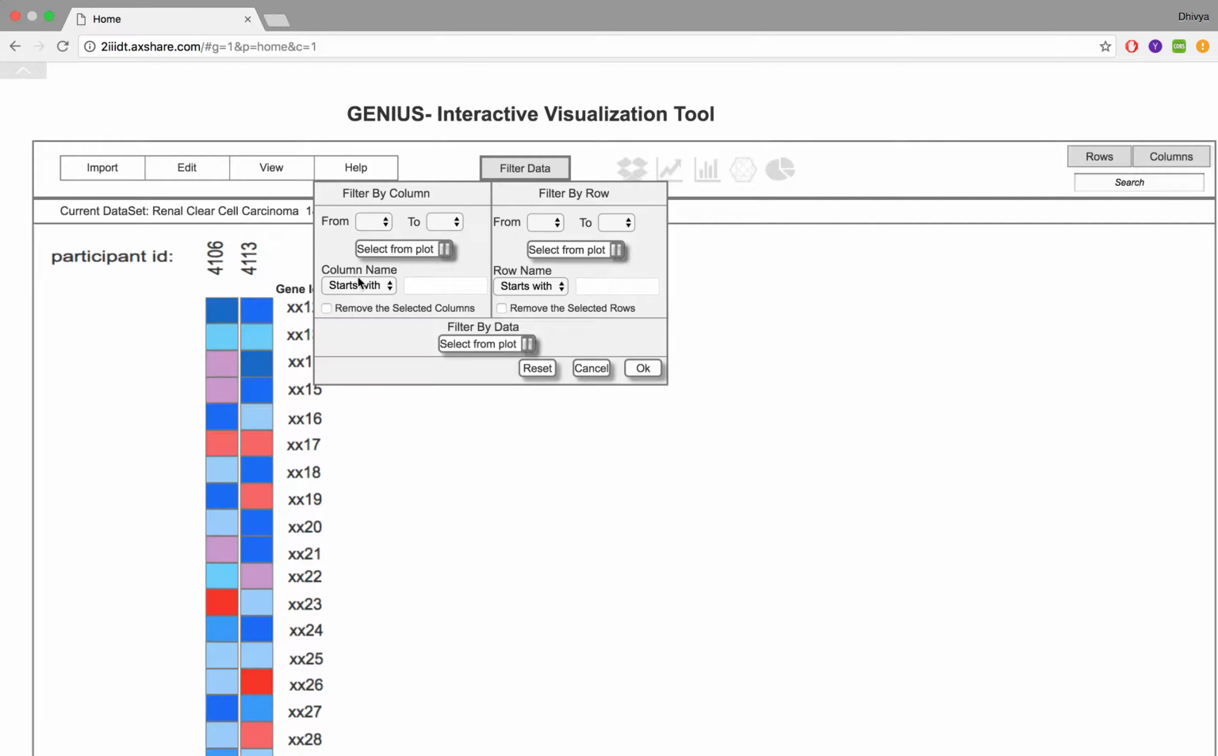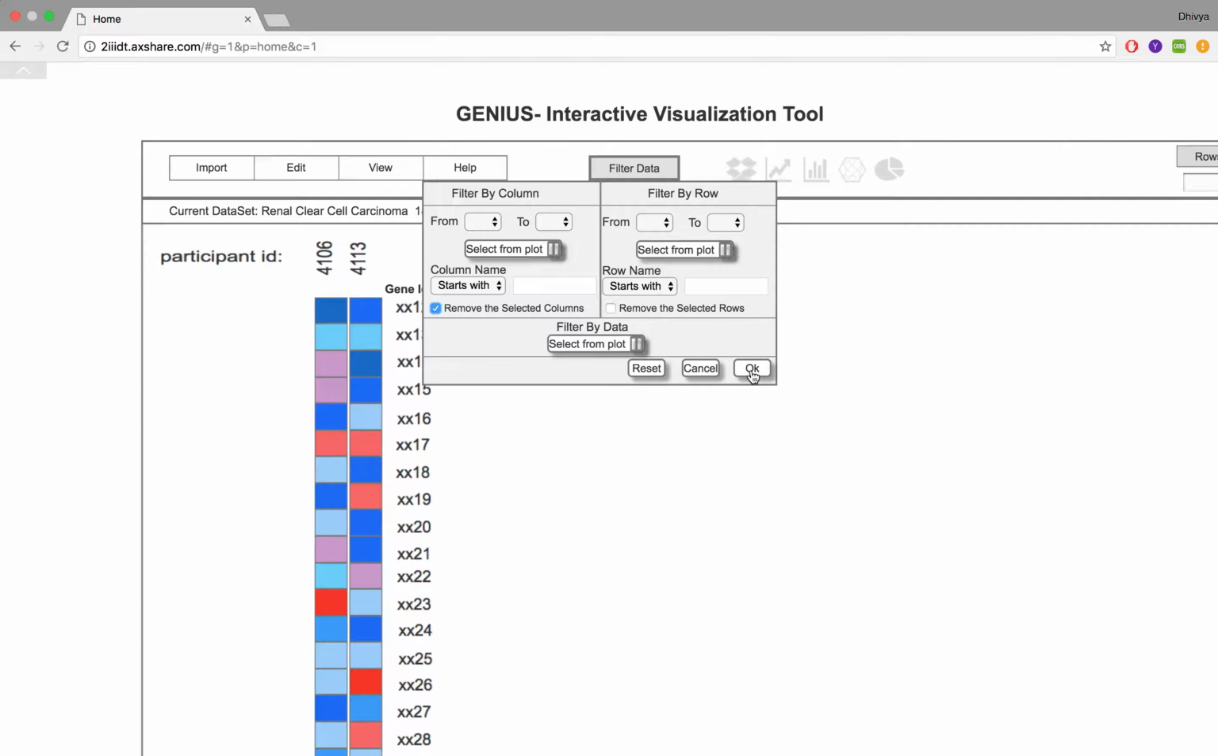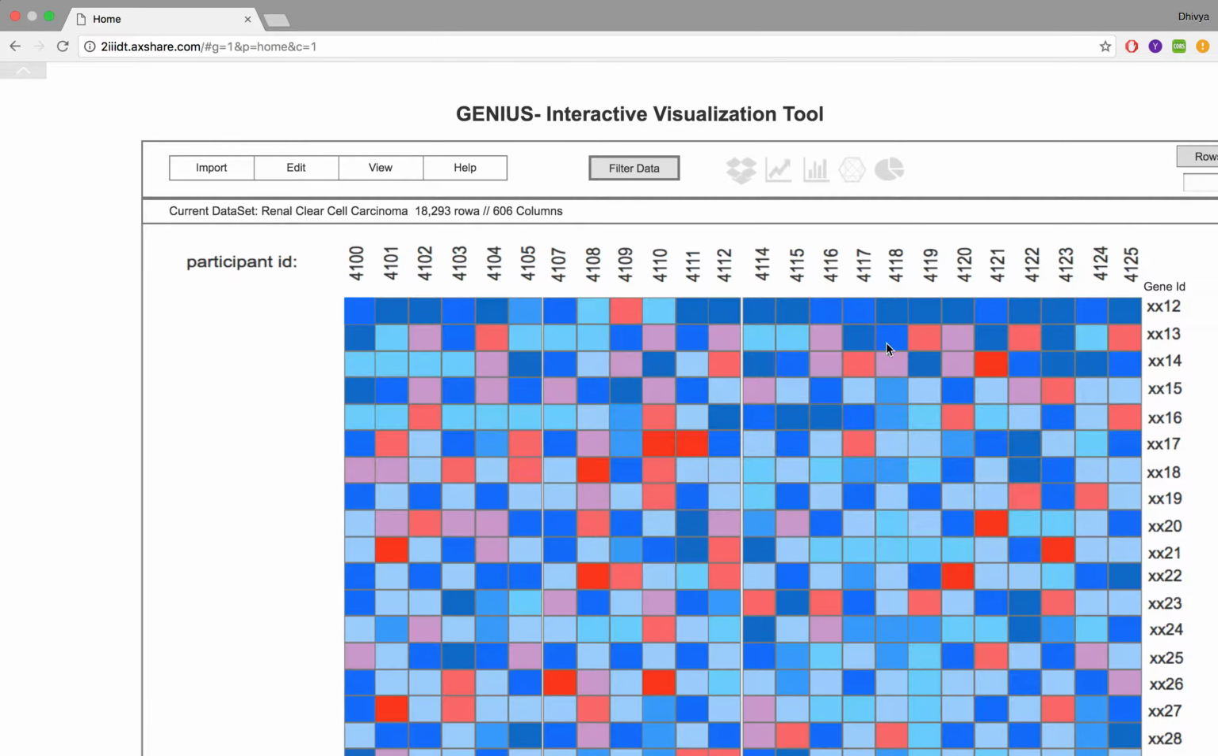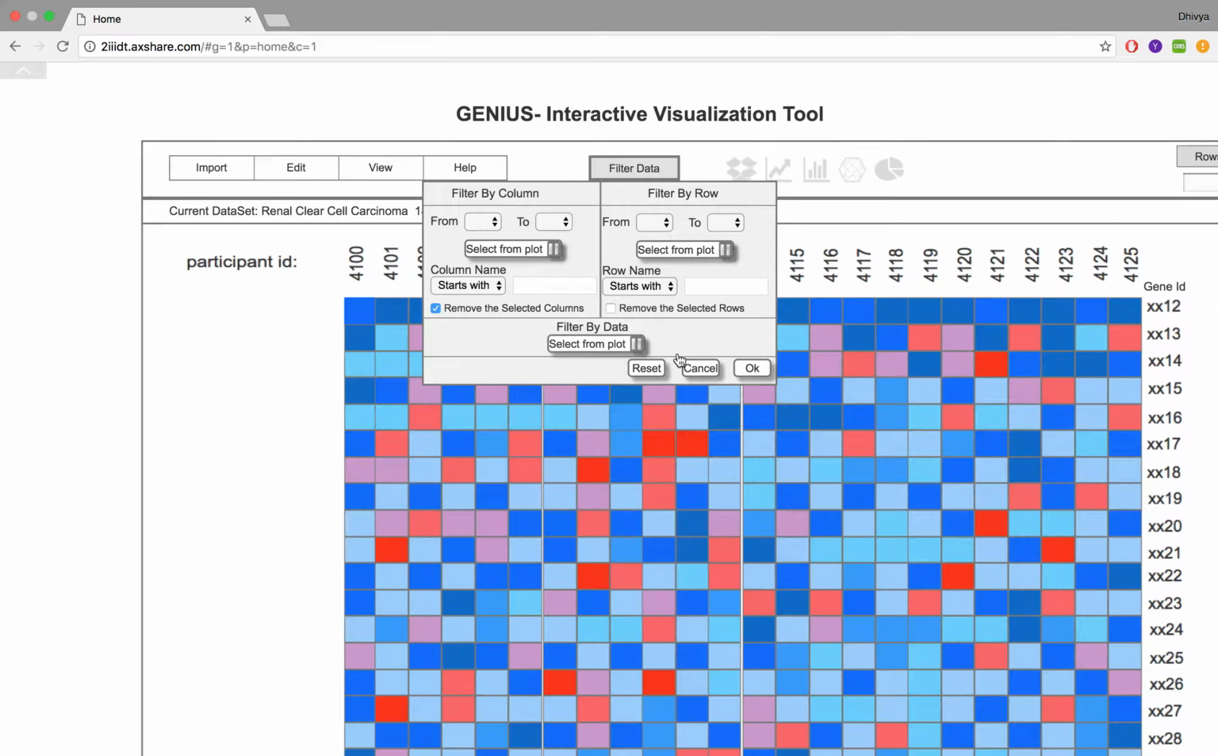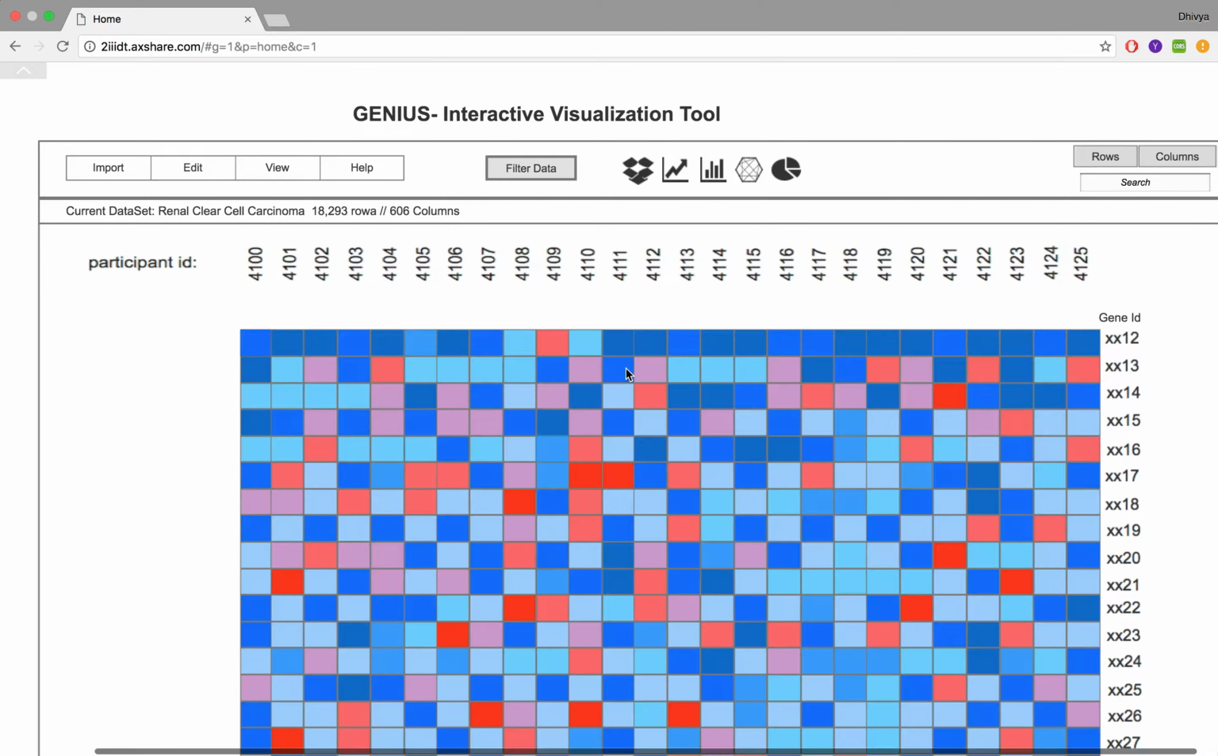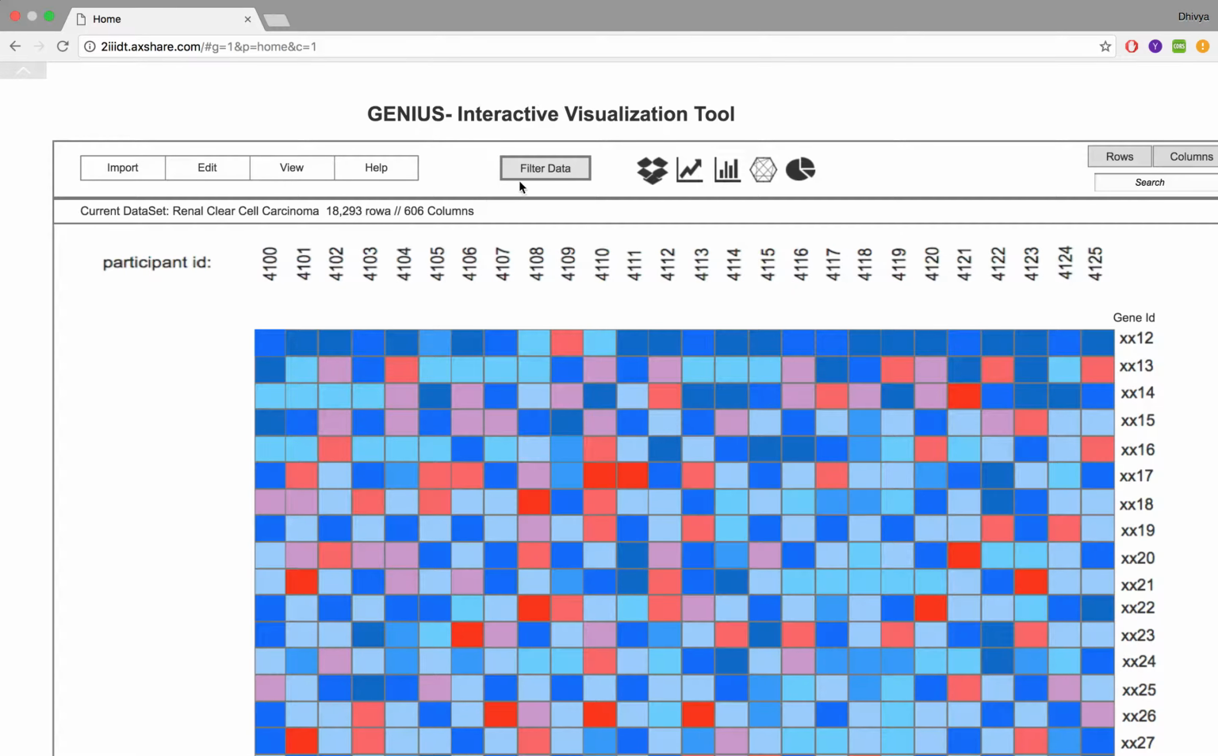If you want these two columns to be removed and the other columns to be displayed, you have to click onto this option and click OK. Now if you see, the two columns have been removed. 4106 is not available here, and similarly 4113 is not available here. Now I'm going to reset the data. So the data has been reset.